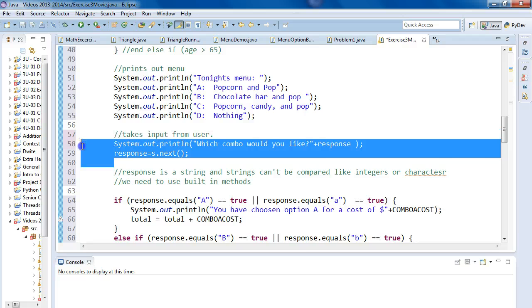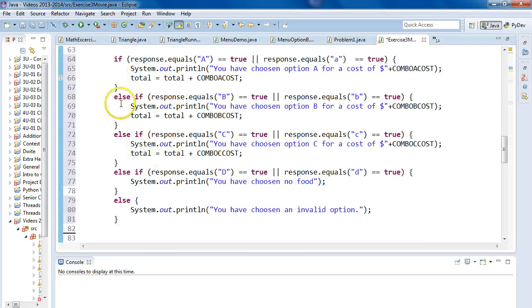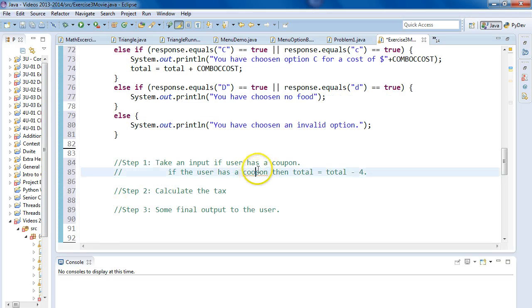Then we prompt the user for an input. And then we do again the conditional logic to add the cost. Oh, I should spell coupon, right?